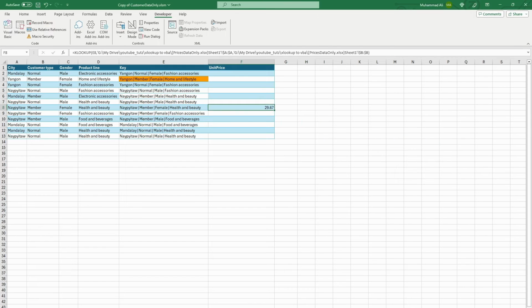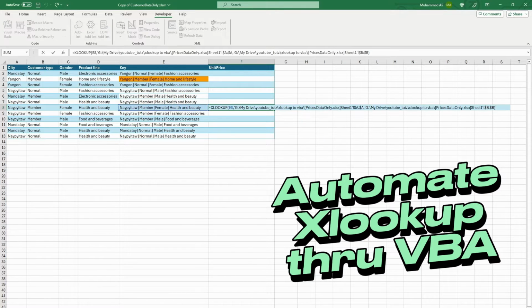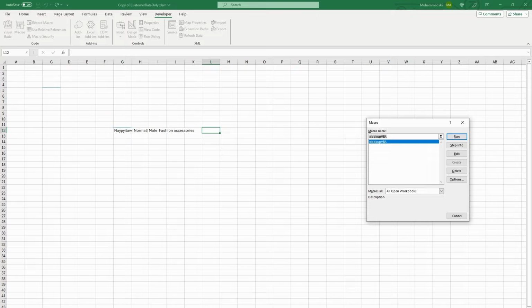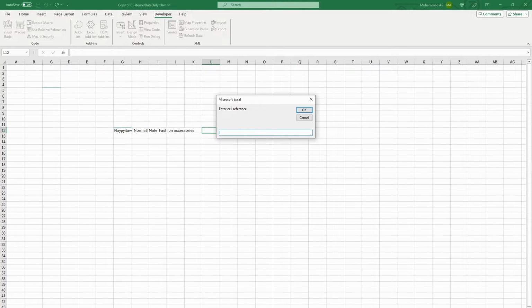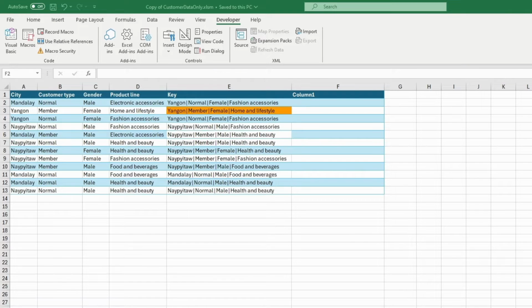In today's video, we will look at how we can automate XLOOKUP using VBA, so we do not have to write the formula from scratch each time we need to look up the price. The file I have open is the customer data, but it's missing the unit price, which lives inside of another Excel file called prices data only.